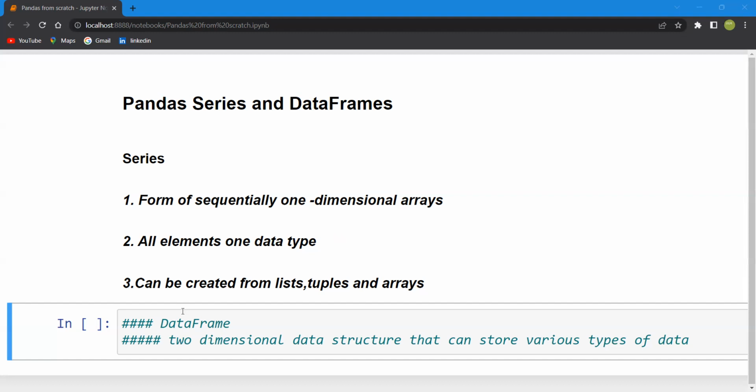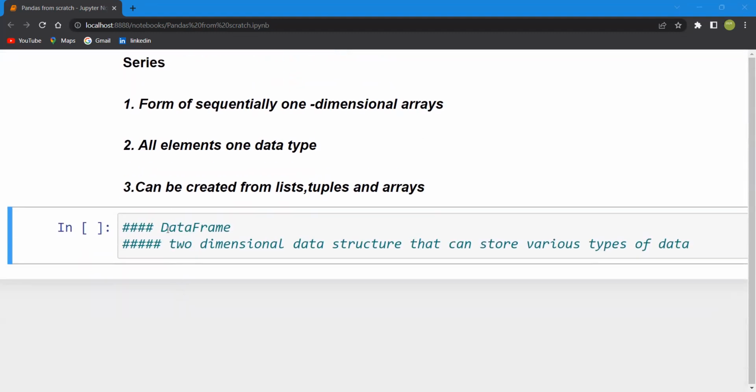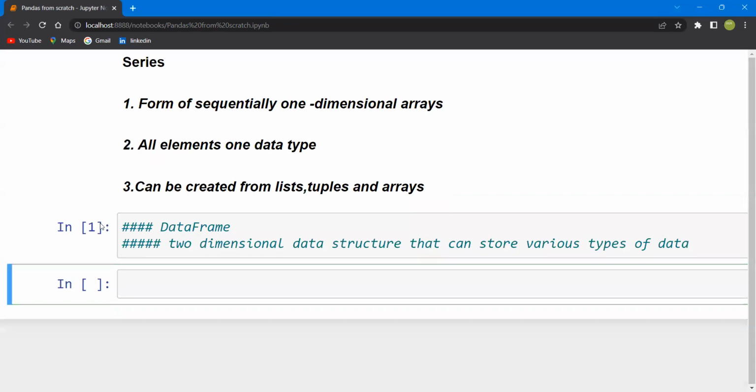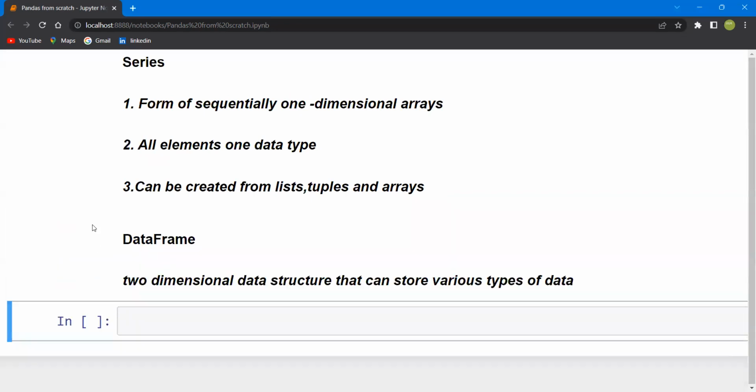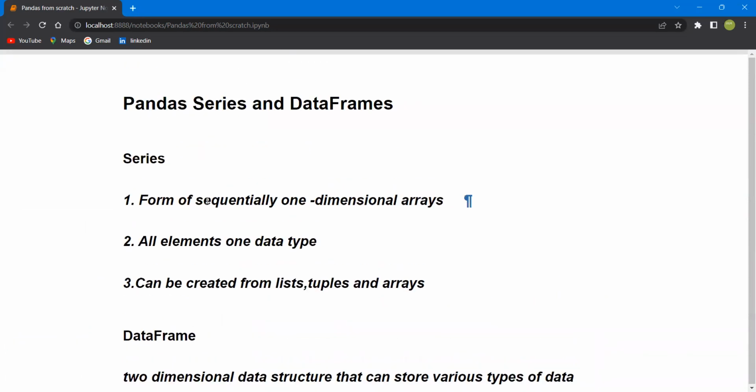So let us now try to understand what is a data frame. A data frame is a two-dimensional data structure that can store various types of data. In layman's terms, if we want to understand the difference between series and data frame, I can say that series is unidimensional and data frame is multidimensional. We can understand with the help of some examples.